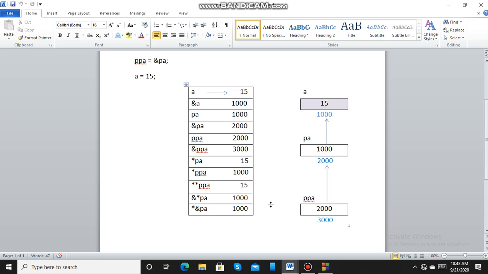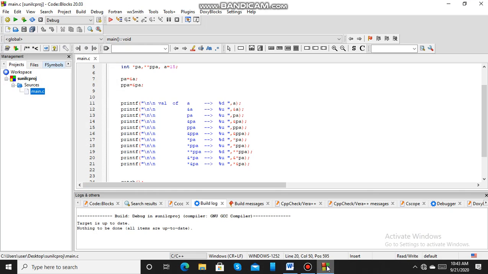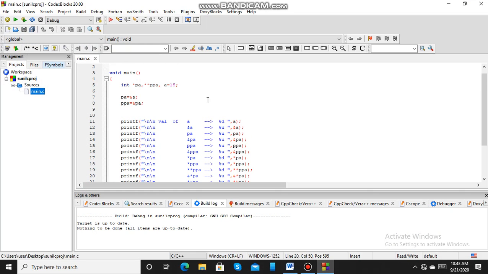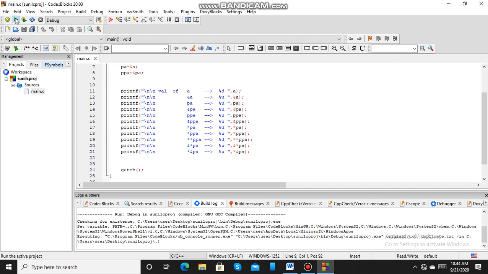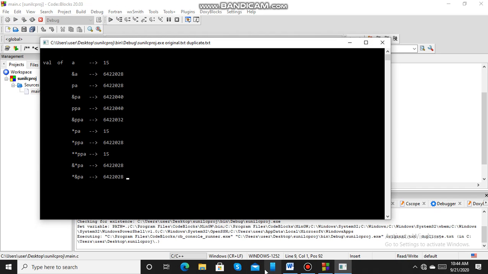Now we will run a code and see actually how it works. So this is the code. I am declaring integer variable a as 15, pointer variables pa and ppa, pointer and double pointer. Then I am assigning address of a to pa and address of pa to ppa and printing all the values. So let us compile and execute this code. So this is the output of that.